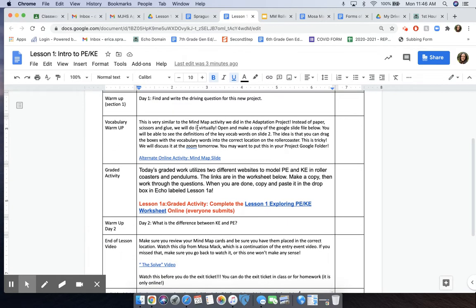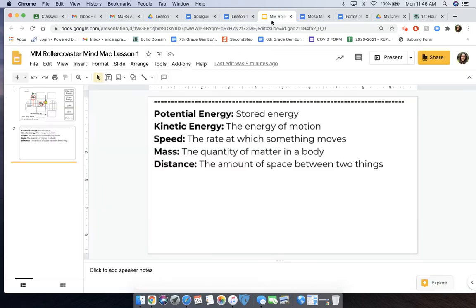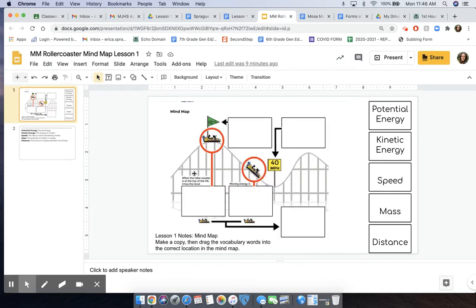So for today's vocabulary work, I took the Mosa Mack mind map activity that is very similar to what we did in the adaptation project, but instead of cutting and pasting and gluing vocab words, I created the same activity in a Google slide. So you'll need to make a copy of this. This is what it looks like. It's the exact same picture that I would have printed out for you.